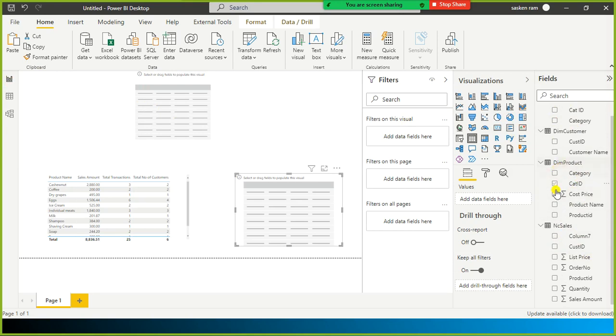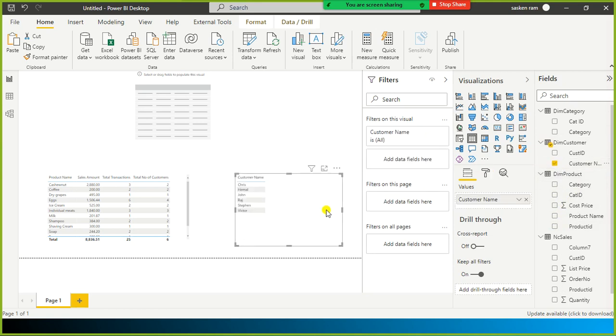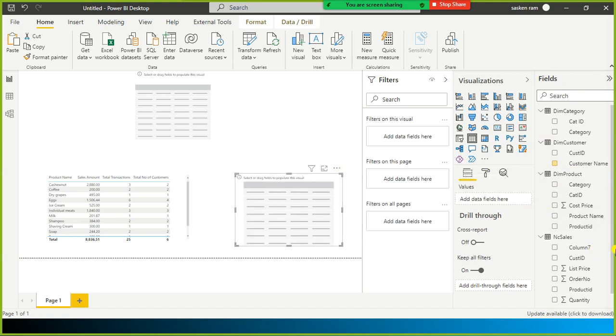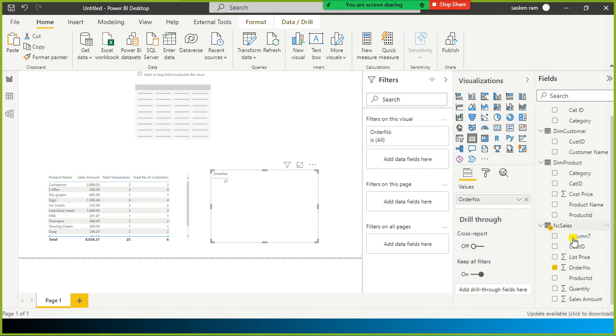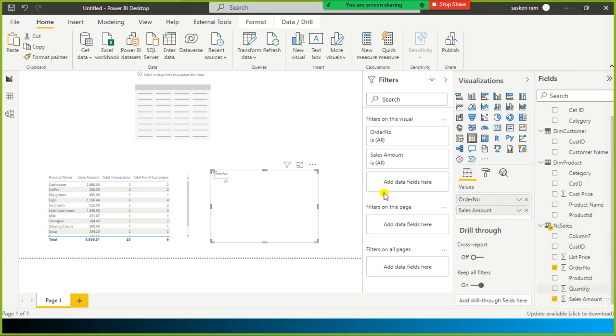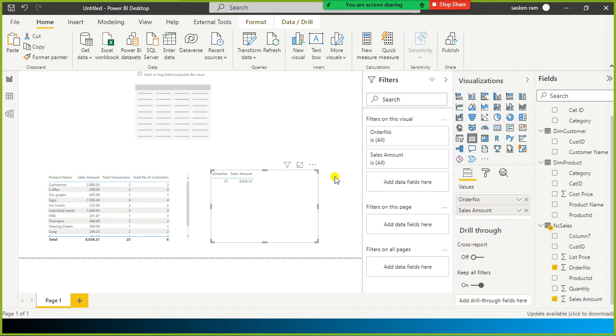Let's use this time the customer, or instead of the customer, this is not the correct thing. The best thing we'll do is go by the order number. I just check the order number and sales amount. Don't summarize.